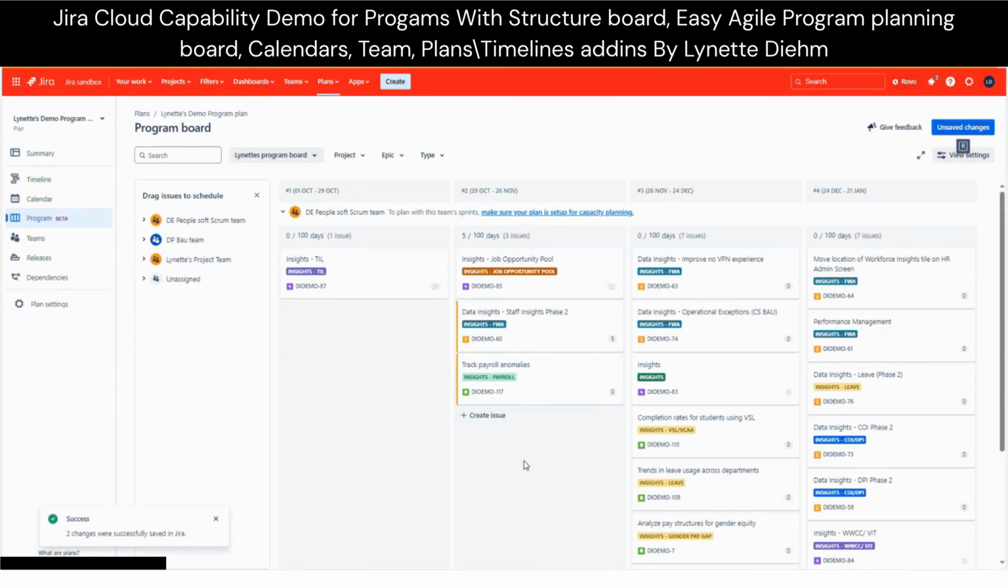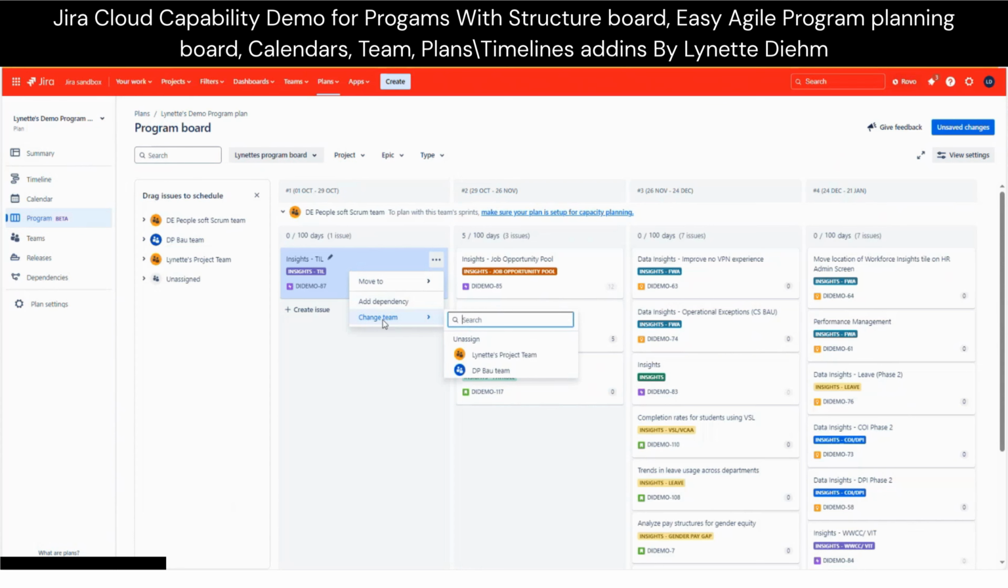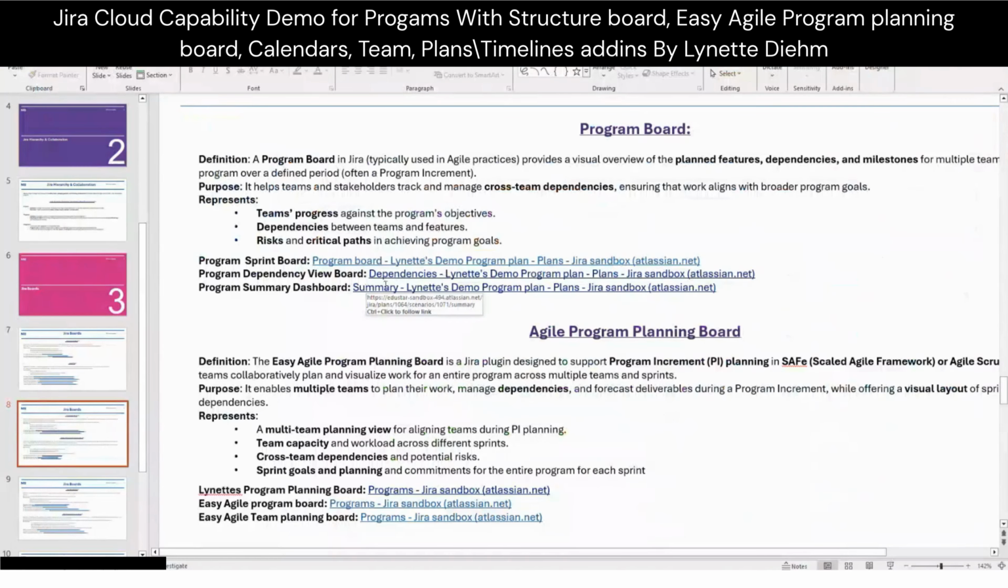Okay. You can double click. You can move things around, column A, B, C, add a dependency, change the team if you want to. From there. Okay. We go to program dependency board.